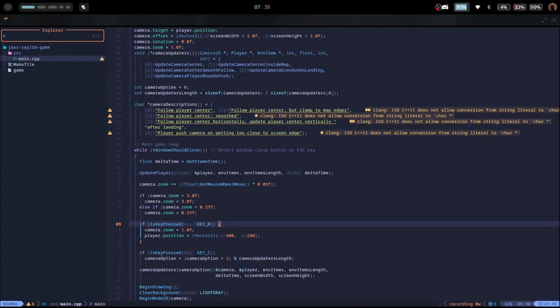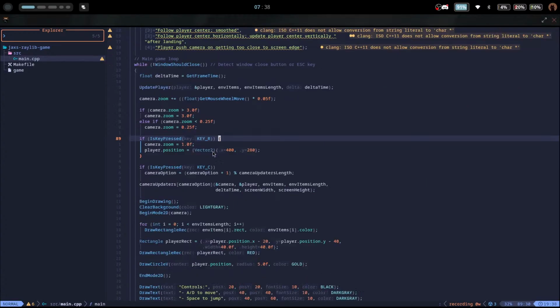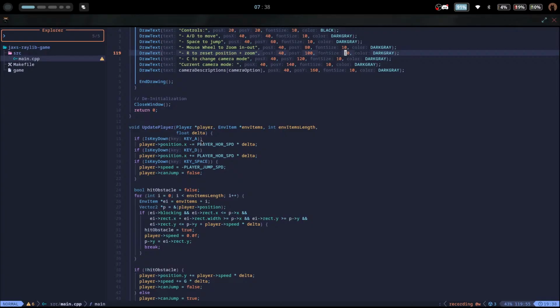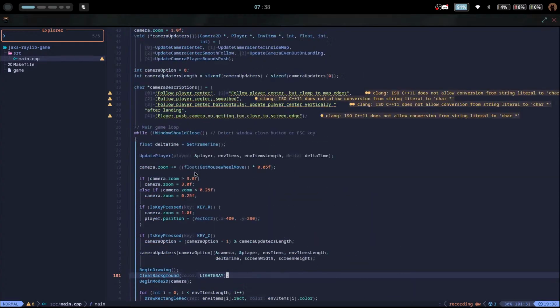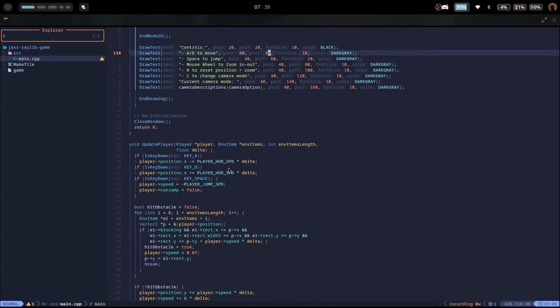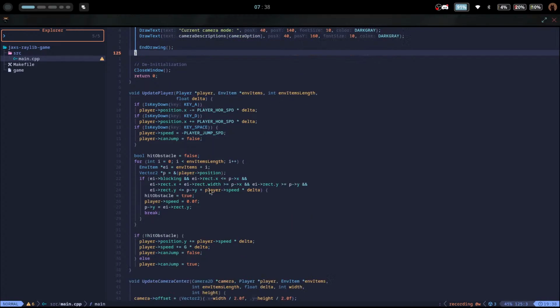Where is... I see. Okay. Update player. Key A. This is weird to me. Player position X minus equal player horizontal speed delta. That's what I have. Is it being called? It is being called. So what's the issue? I don't understand.